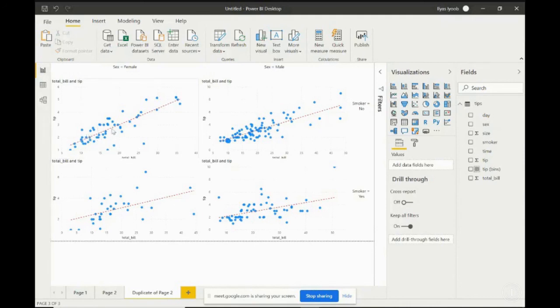in general, more women who are non-smoking seem to be very consistent tippers, right? So female non-smokers seem to be very consistent tippers. They're very close to this line. On the other hand, males, as the bill gets higher, maybe slightly off, right?